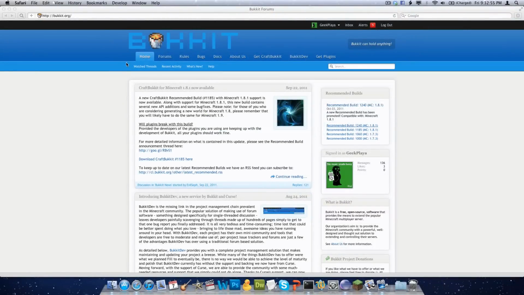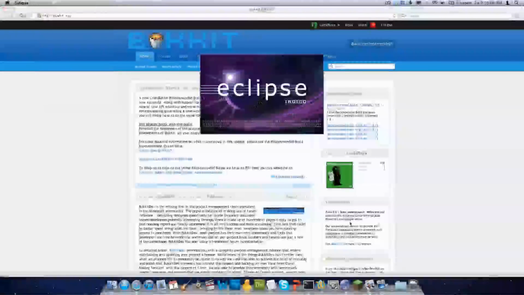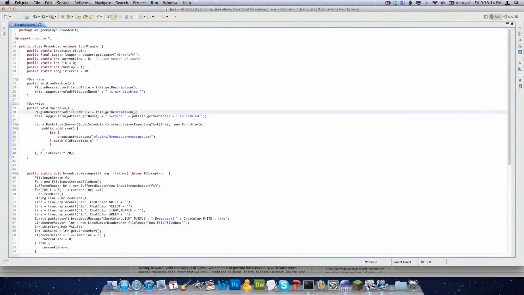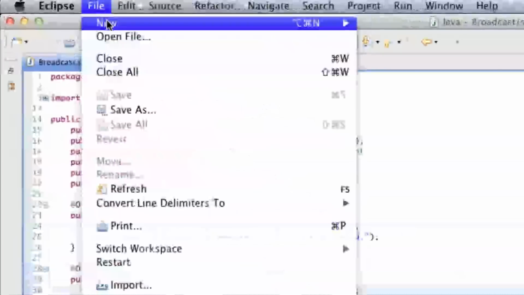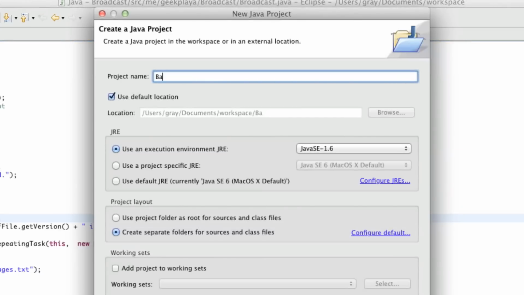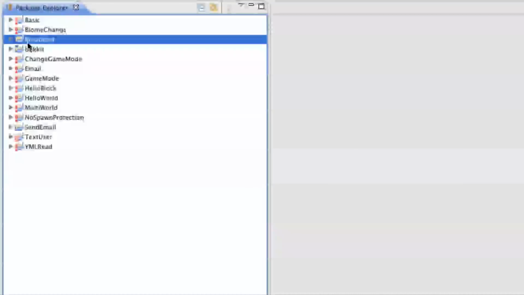And you saw those red lines because bukkit.jar was just deleted, so it didn't know where to get all the imports. So just forget about that. I just quit Eclipse again. Try this again. Okay. Go to File, New, Java Project, and we're going to call this Broadcast. Press the Enter key to finish. And here we go, we got our new project.